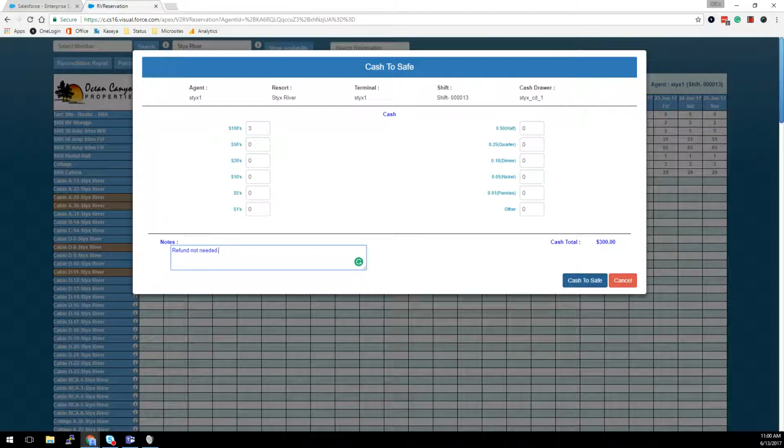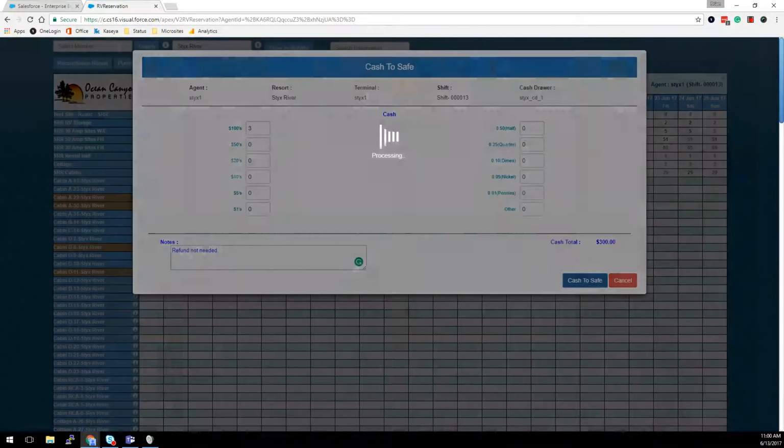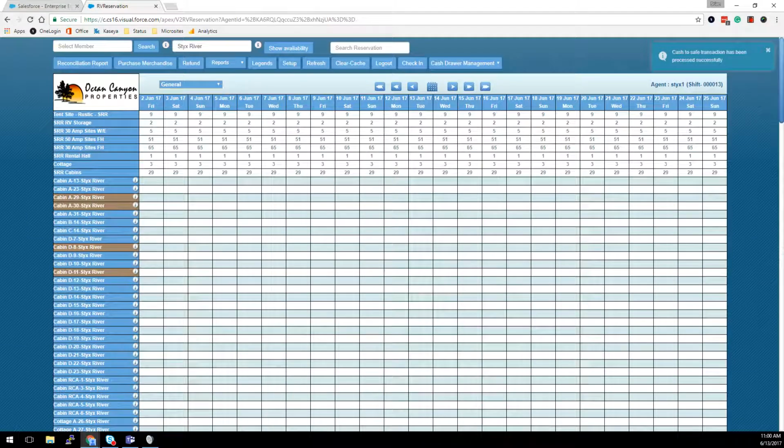Okay, so now I can move that money back to the cash register, back to the safe. So we can move money from the safe to the safe, and all this is being recorded on this particular computer. Now, it's being recorded in Salesforce, but it can differentiate between what this computer is doing and what the one right next to it is doing. So it knows that this computer did this.